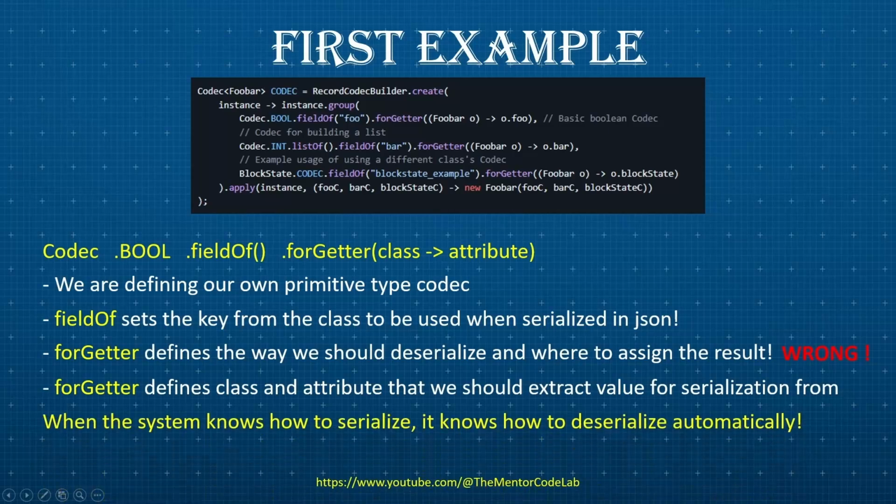Now remember, when the system knows how to serialize something, it automatically knows how to deserialize it. If you take a look inside this instance.group, we are telling the system how to serialize something. But when we go to apply the lambda for deserialization and returning this foobar class, we are not doing something special. We are just calling the constructor with the lambda. Or alternatively, I think you can produce a supplier here. We will take a look at that in code. So we are not doing anything for deserialization. The system automatically knows how to deserialize because it knows what steps it took to serialize this. So the deserialization is just the reverse of the process.